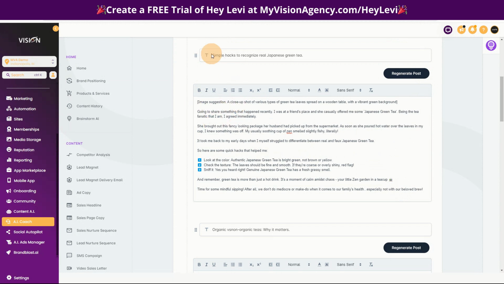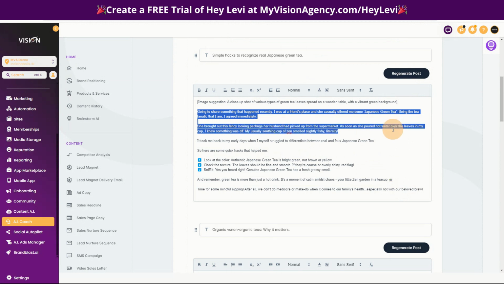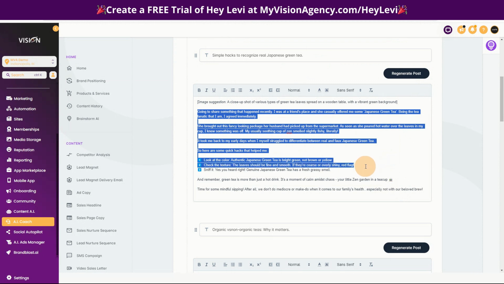But you can tell the first post here, we're titling it Simple Hacks to Recognize Real Japanese Green Tea. And then we have the image suggestion here. Going to share something that happened recently. I was at a friend's place and she casually offered me some Japanese green tea. Being the tea fanatic that I am, I agreed immediately. She brought out this fancy looking package her husband had picked up from the supermarket. As soon as she poured hot water over the leaves in my cup, I knew something was off. My usually soothing cup of zen smelled slightly fishy, literally. It took me back to my early days when I myself struggled to differentiate between real and faux Japanese green tea. So here are some quick hacks that helped me.